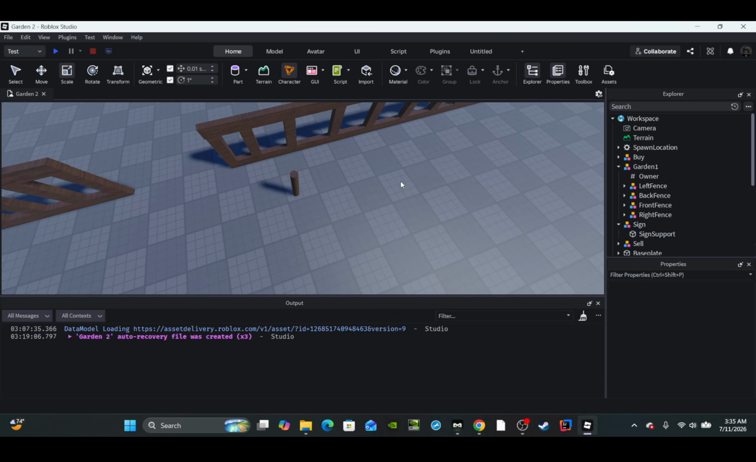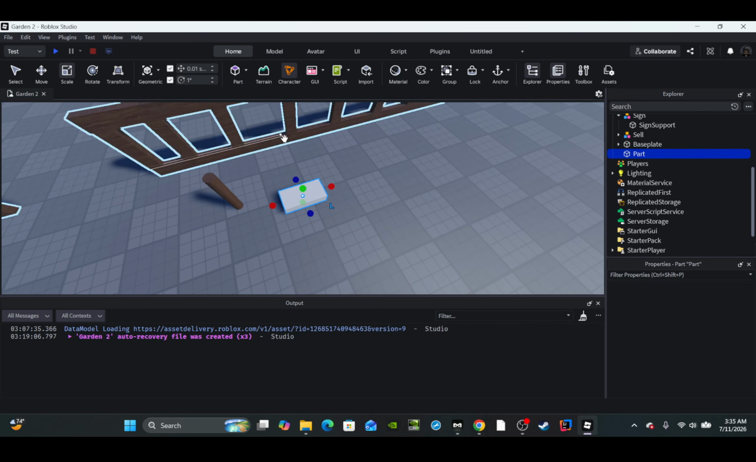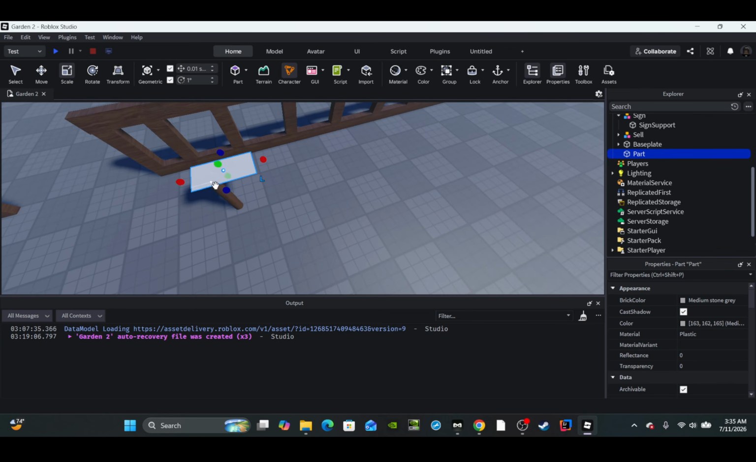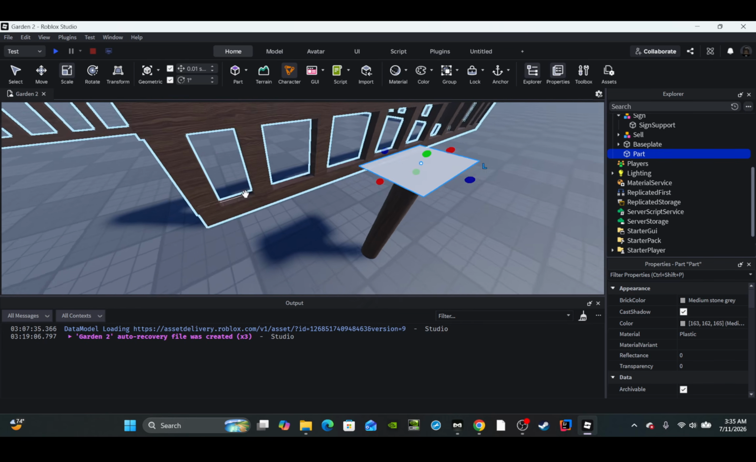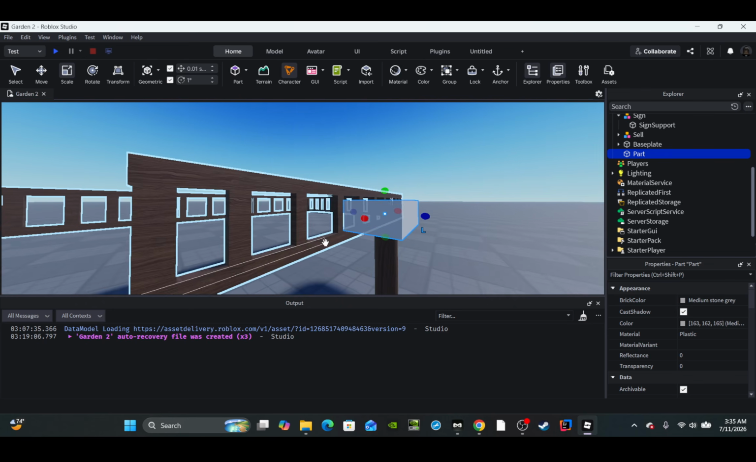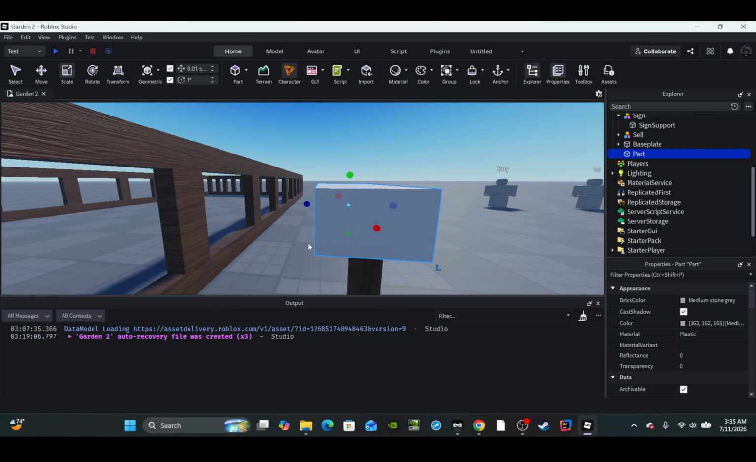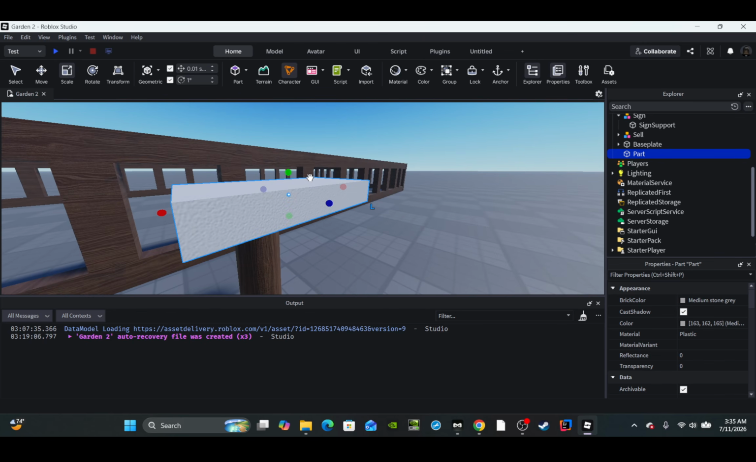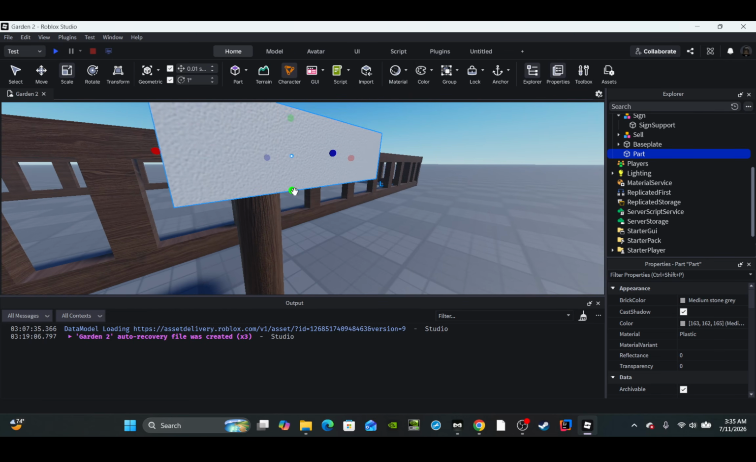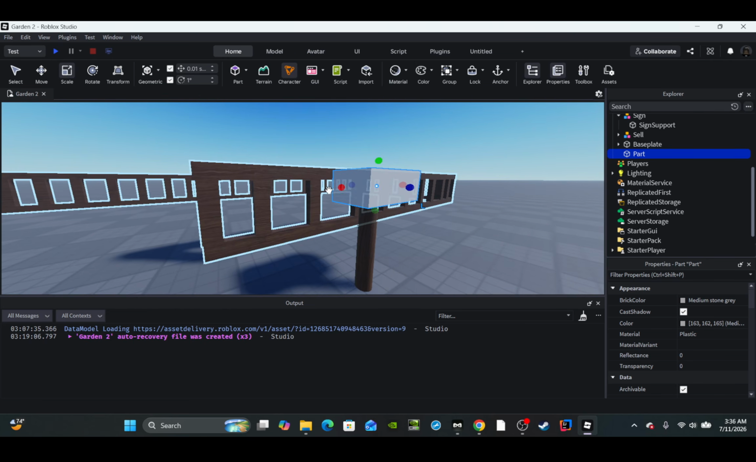Then what I'm going to do is insert a regular part, so a block part, on top of it. Okay, there we go. And then what I need to do is scale this down. Essentially it needs to be kind of like in it, because you want it to look like the sign is in it, if that makes sense.